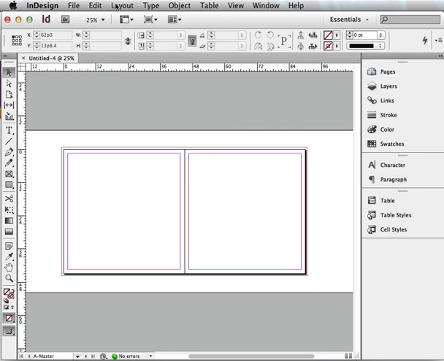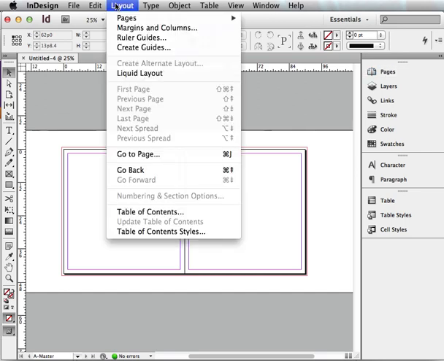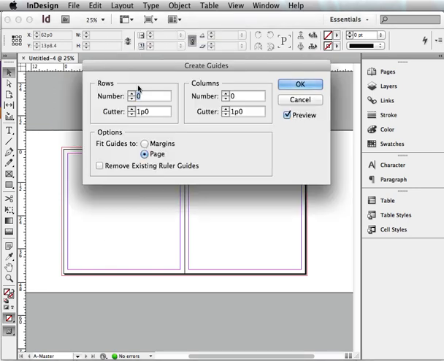Now, I'm going to go to Layout, Create Guides. Now I'm going to make a modular grid. I've already decided that I want to make 4 columns and 4 rows. The other thing is I want you guys to get familiar or comfortable working with gutters.